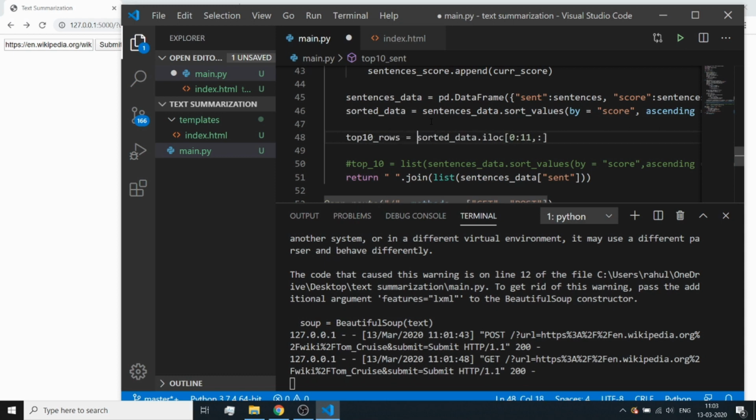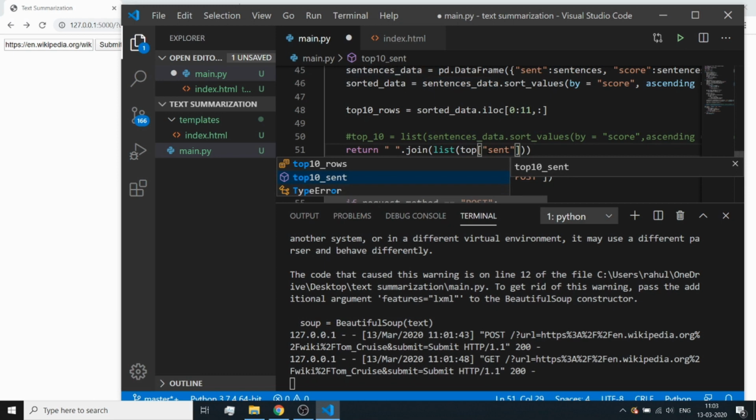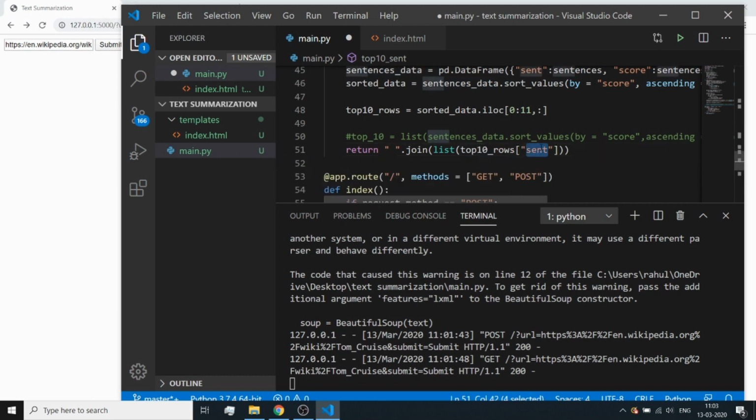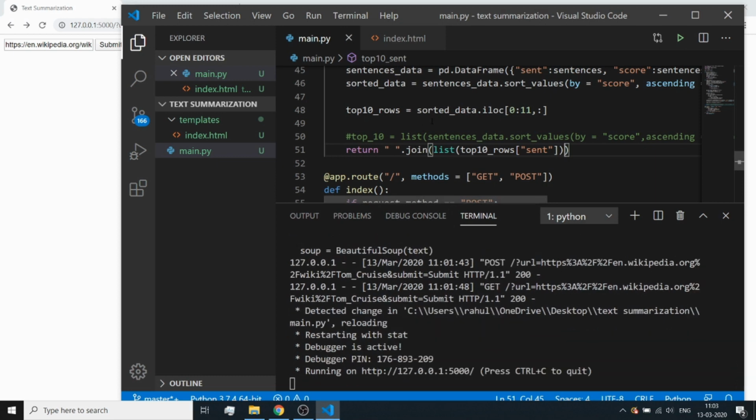Top 10 rows is equal to, and inside this top 10 rows, what we would like to do is extract the sentence. Yeah, this time it is surely going to work. So let us rerun this application. So let me quickly see if it is sorted data dot iloc. Okay, top 10 rows sent.